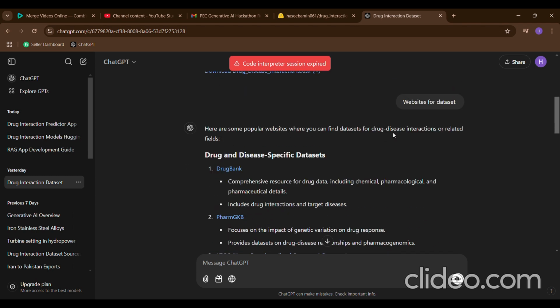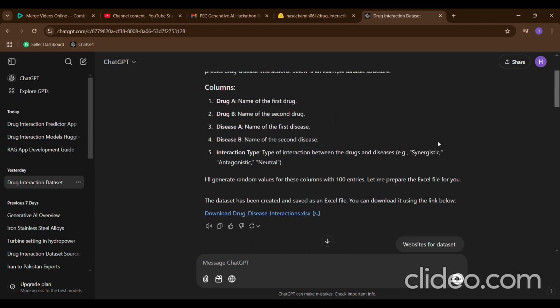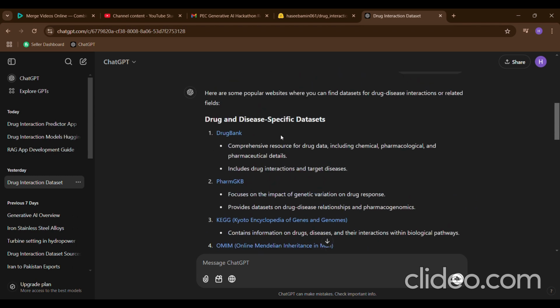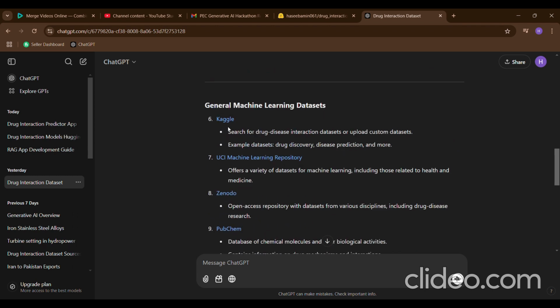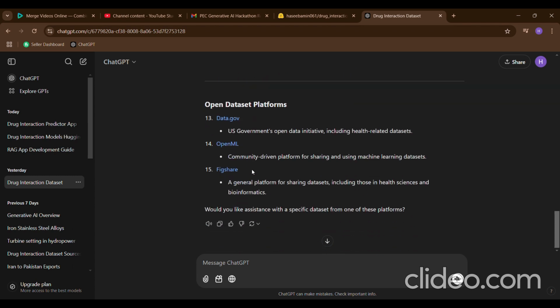So again, we ask for websites, in case this dataset will not work, then we will move towards the websites for dataset. These are the main websites. Drug Bank, a lot of files were available. Similarly, Kaggle and some other common websites.